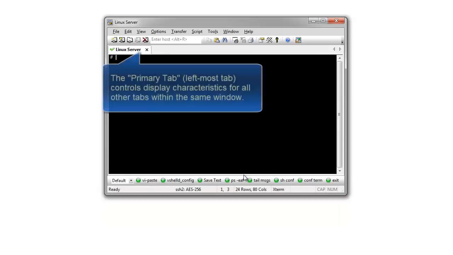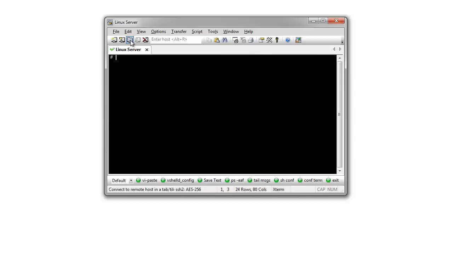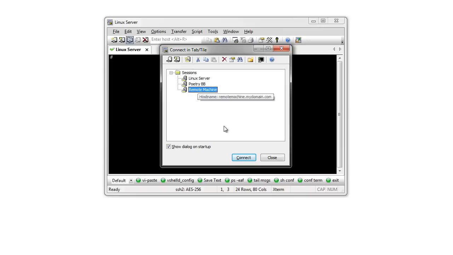Since the primary tab in SecureCRT governs the geometry and display characteristics of all subsequent tabs, connecting to the second session in a new tab does not affect the display of the chat window.